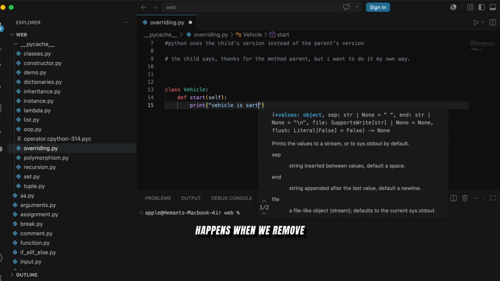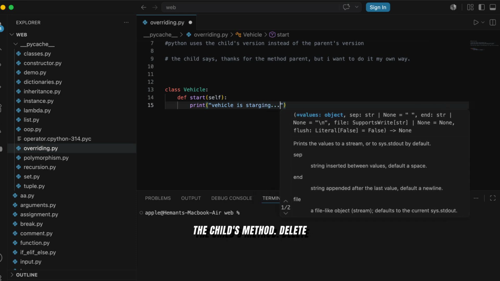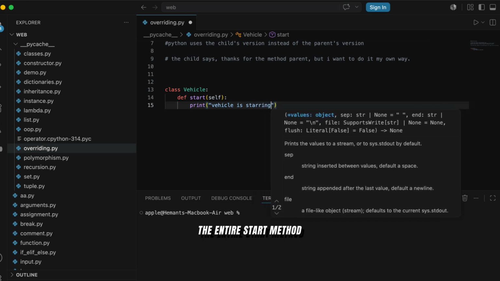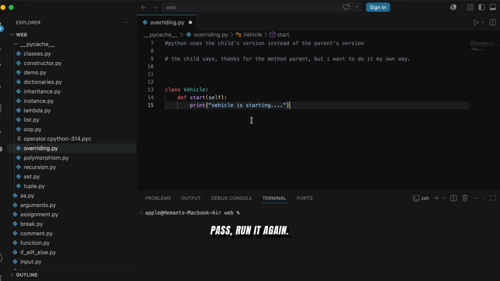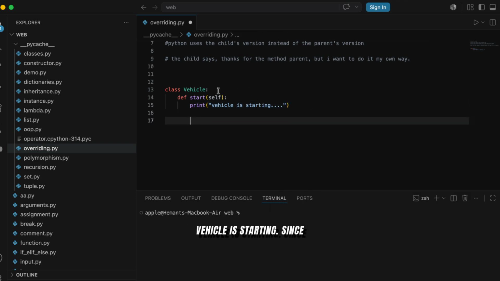Now watch what happens when we remove the child's method. Delete the entire start method from Car, add a pass, run it again. Now the output is "Vehicle is starting". Since the child doesn't have its own version, Python uses the parent's version. This proves overriding only happens when the child creates a method with the exact same name.